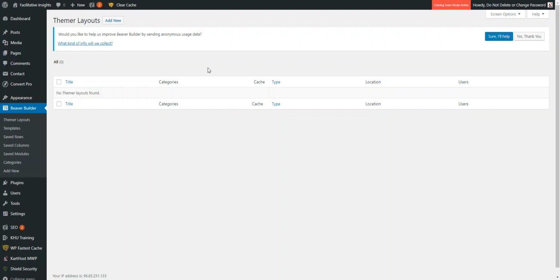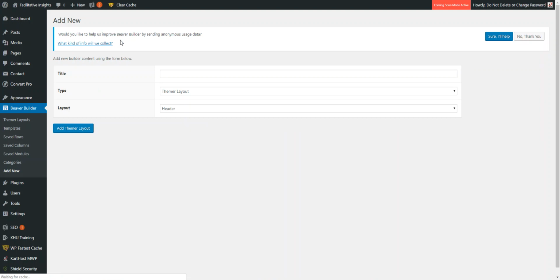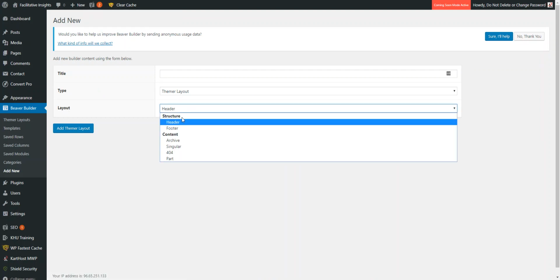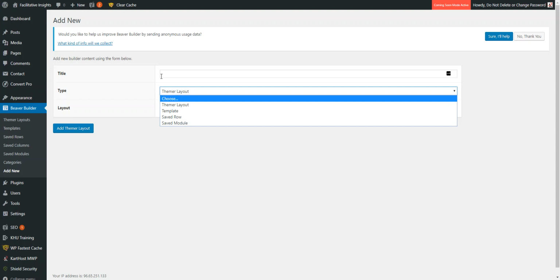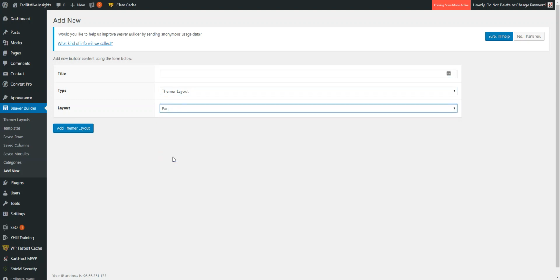So going to the Beaver Builder section, there's a lot of neat things that Beaver Themer has added. And so we're going to add a new layout, and this one's going to be a part. So I know there's a footer here, but this is going to be a part, because on parts we can choose it to go above and below the headers and the footers.